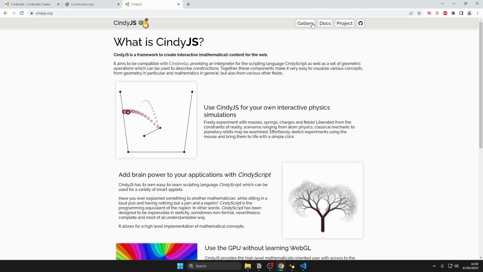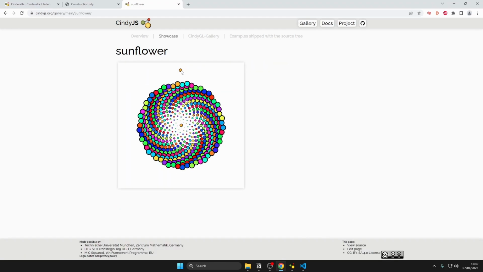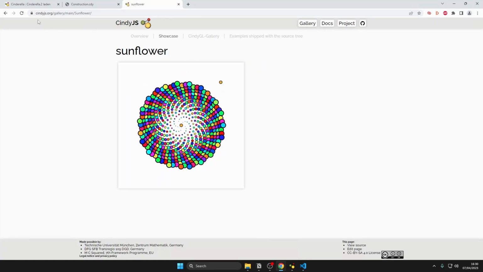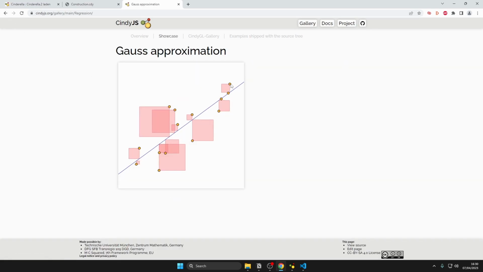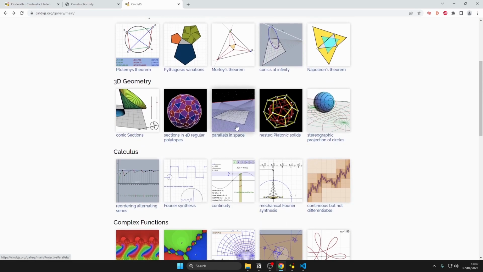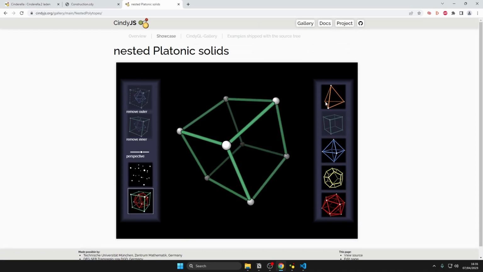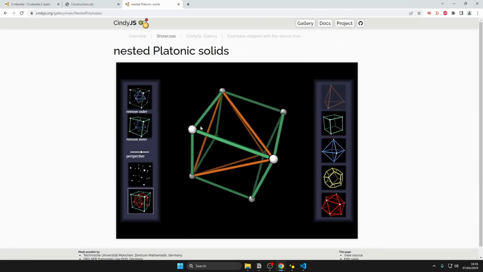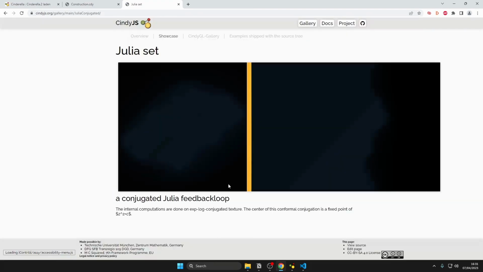Here in the gallery, you can get a nice glimpse into what's possible with CindyJS. We have another sunflower at the very top. Next to it is a visualization of linear regression. We have platonic solids in 3D. And fractals.